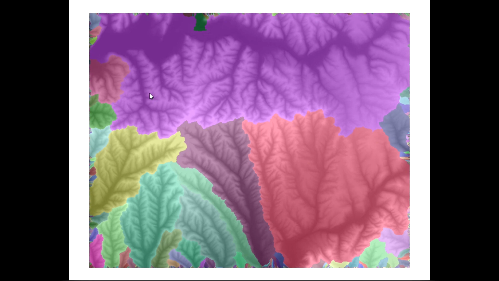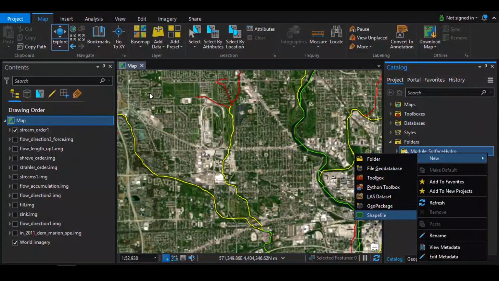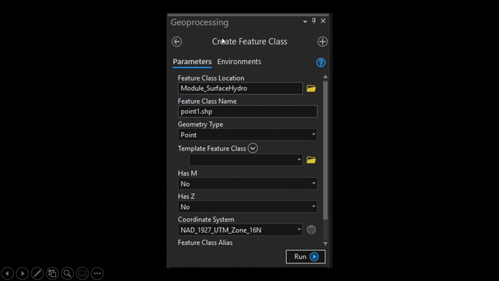So let's show how to do this in a GIS. Once again, we're using our Indianapolis-Marion County example. What I did here was go to my folder, right-click on it, and make something new, a new shapefile. The result is a Create Feature Class pane. I wanted to put this in the folder where I've been putting everything. I call this point, point 1, but I could call it pour point, P-O-U-R underscore point, or pourpoint as one word, whatever.